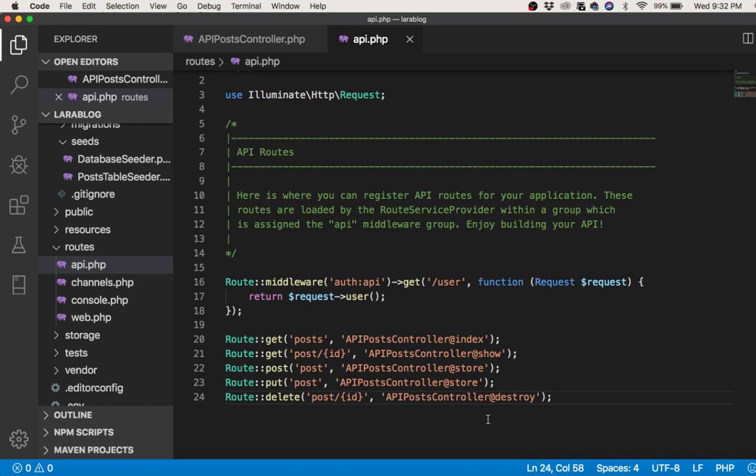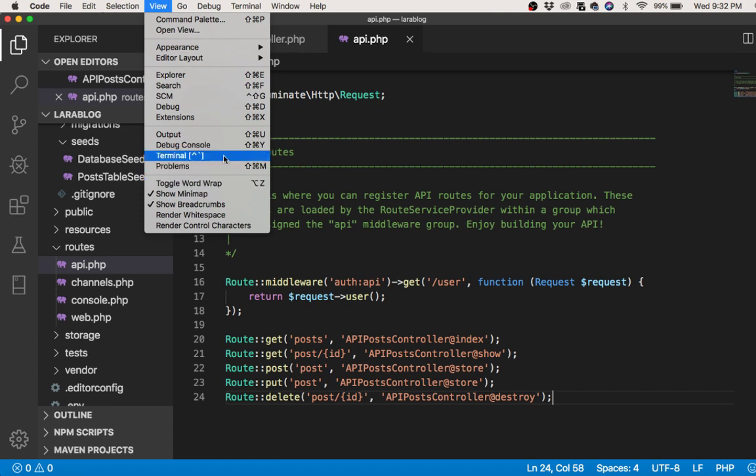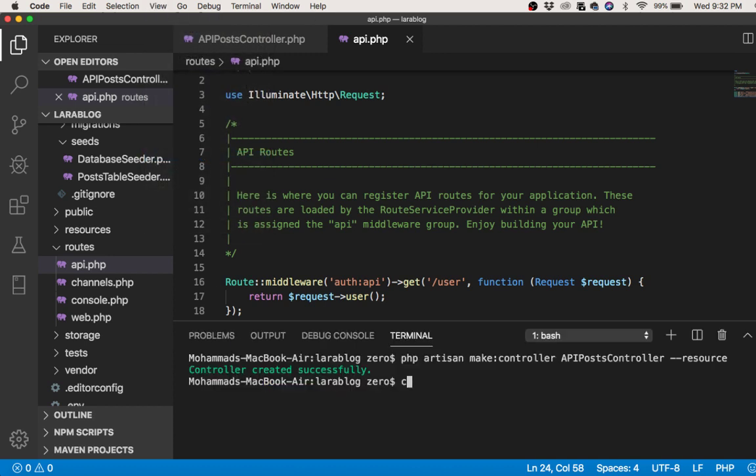Right. Okay, then we need to create a resource. So how to create a new resource? Just do this first, later I will explain. So here, clear, php artisan make:resource Post, enter.